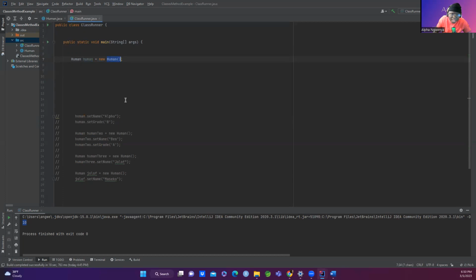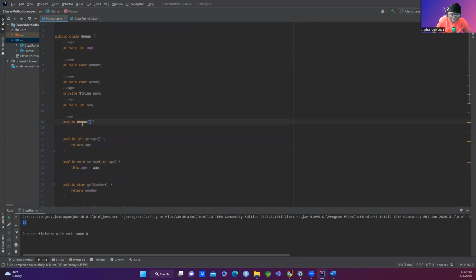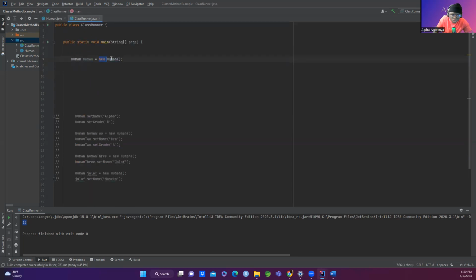You see the thing I highlighted there? Do you see what I highlighted? Human parentheses. Look, it's exactly this. Do you notice that? It's exactly the same thing. Why? Because that's what we use: the name of the class, new, and then the method.